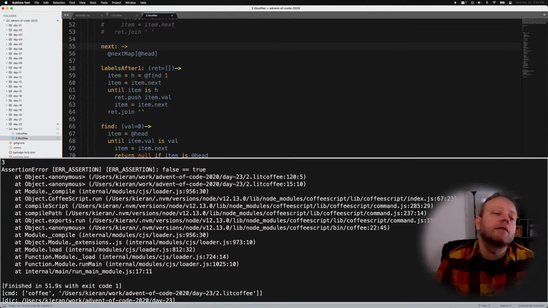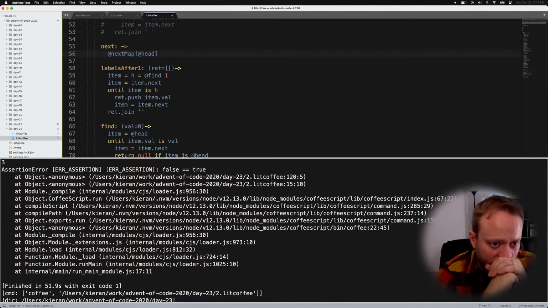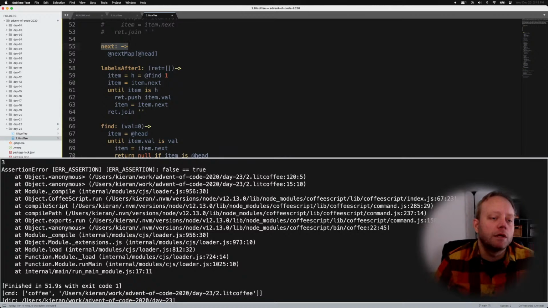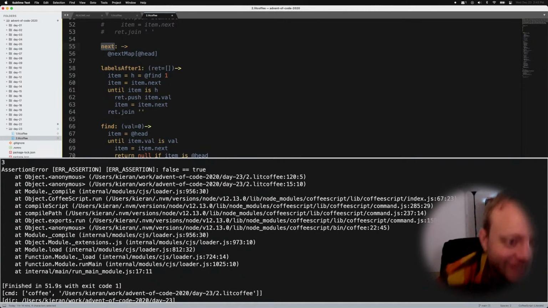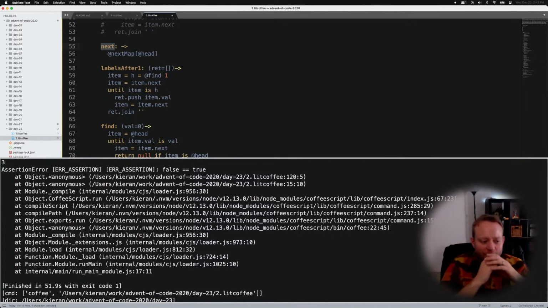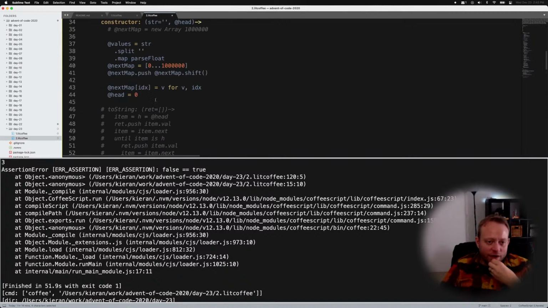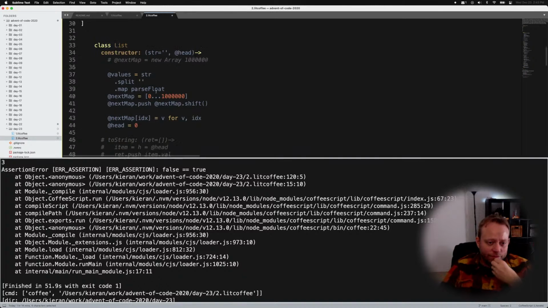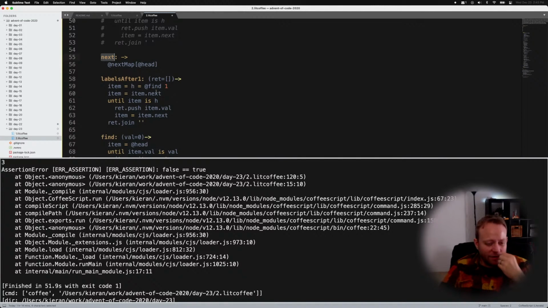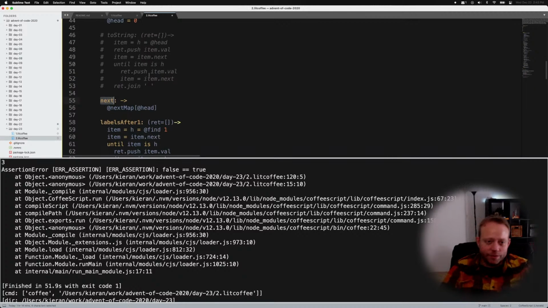No, that's not the next value. So the head is the value. And next map of head is the next value. So we could call that... man, making it performant is tough. Okay, so I'm going to have to debug this with an example, I think, with like a small example.